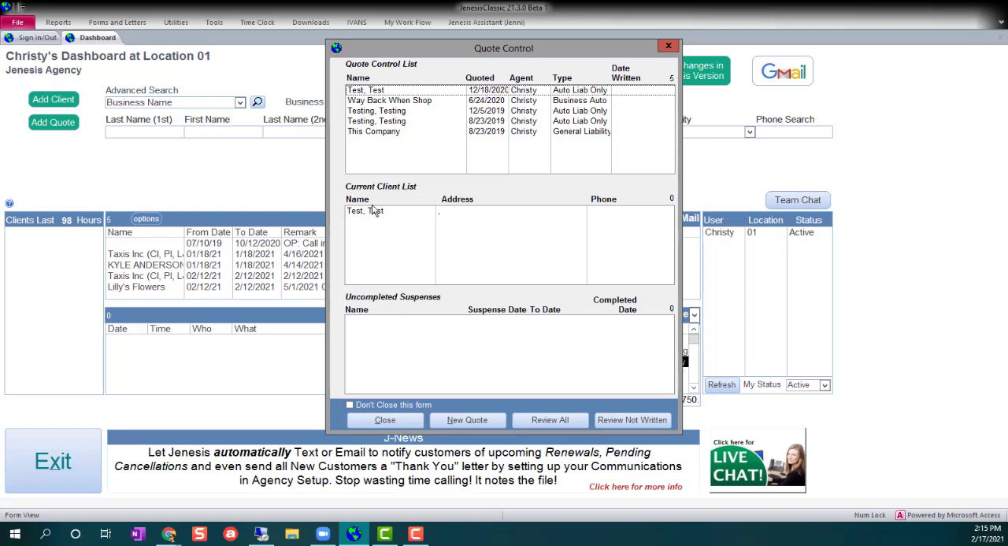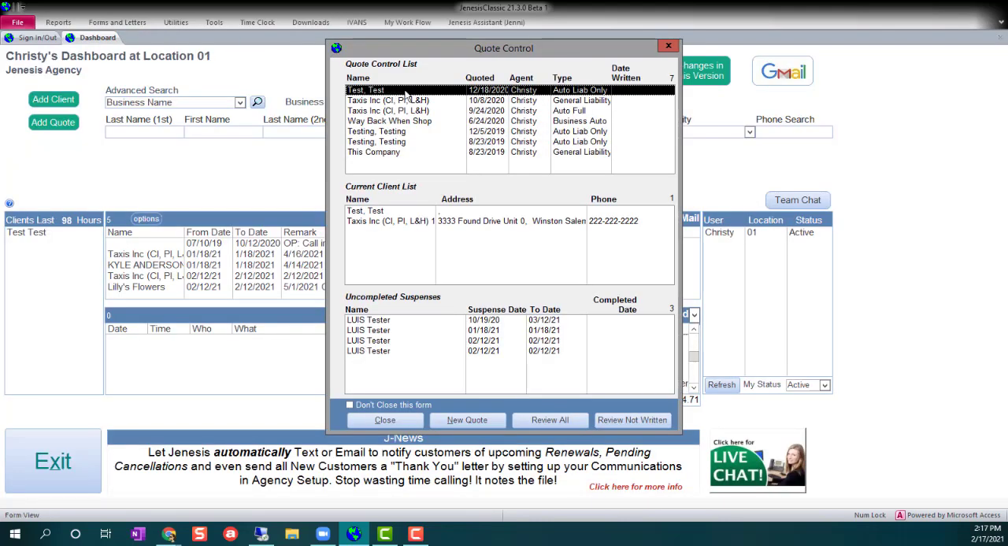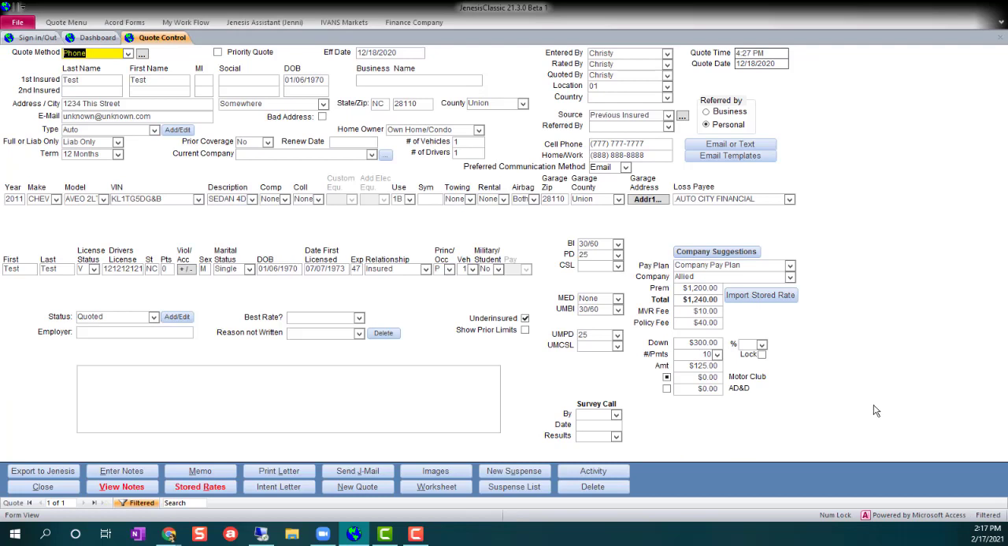If they're already a current client in your system, you would want to click here. Then in the top right hand corner here, you can do Add New Quote to Quote Control. If they're already in your quote control, you can click on it to go to that quote. This way it will automatically transfer the contact information instead of you typing it again. If they already have an existing lead, you'll want to go to that existing lead. If it's a different kind of policy, you would just hit New Quote here and begin the next line of business.